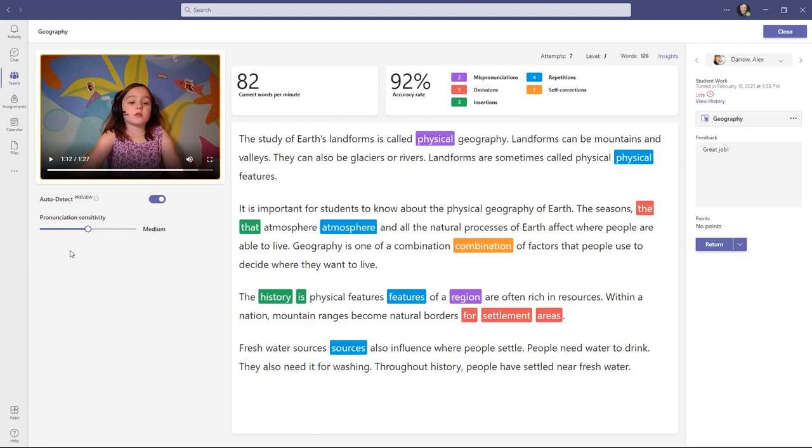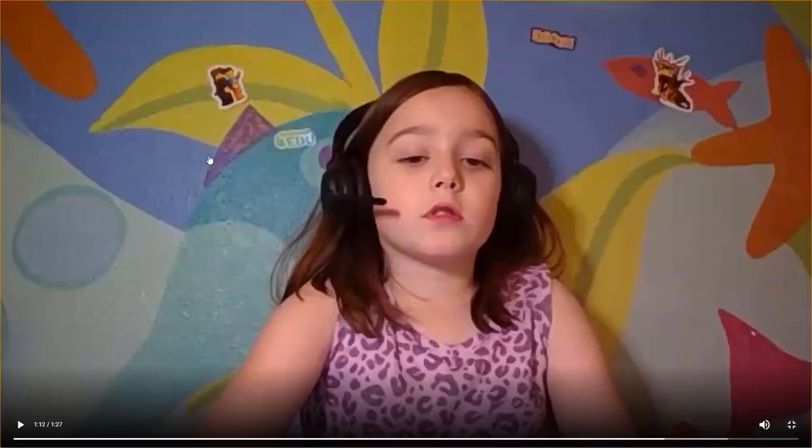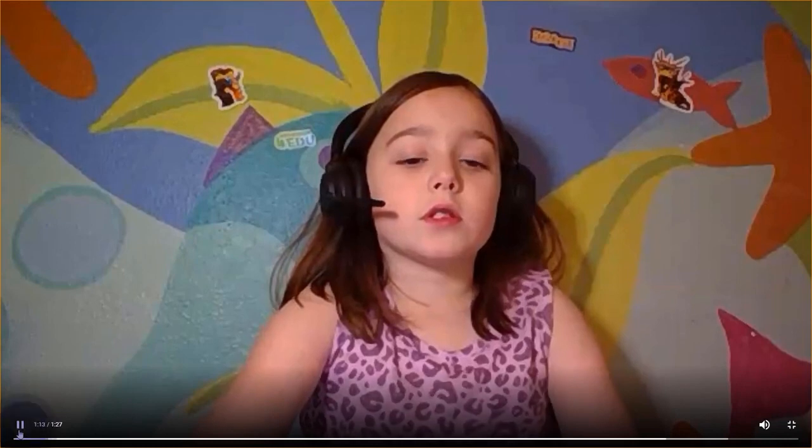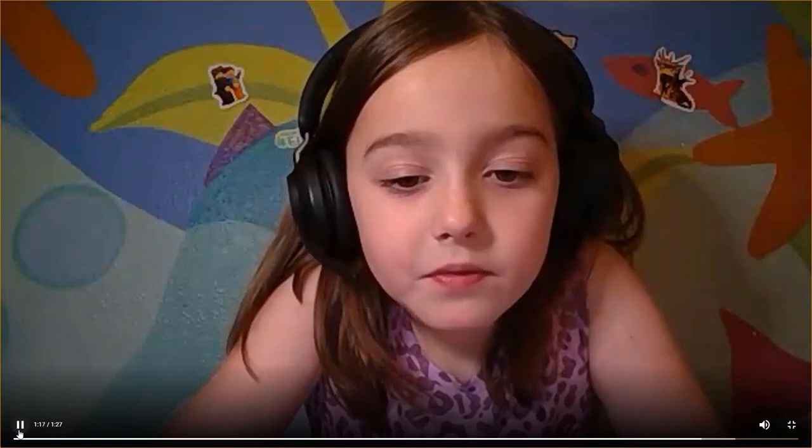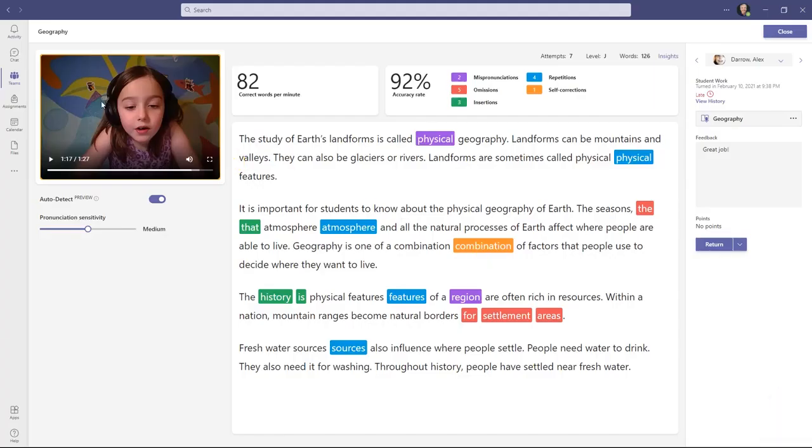Another nice thing is that I can make the video full screen. So I'll click here to go full screen and now hit play. Sources also influence where people settle. People need. If I click this button to go back to normal screen right here, now I'm back in the same smaller video. But at full screen, you can get a close-up, you can watch the mouth movements, or whatever else might be helpful in identifying what's happening.